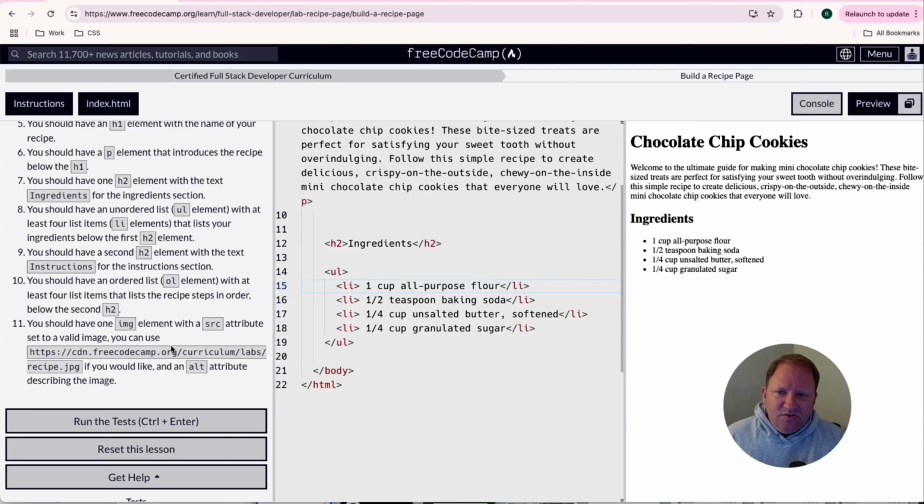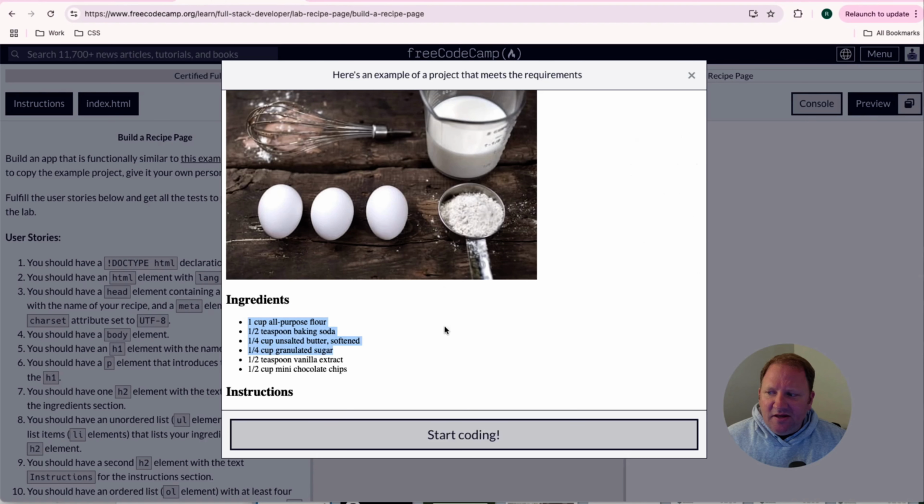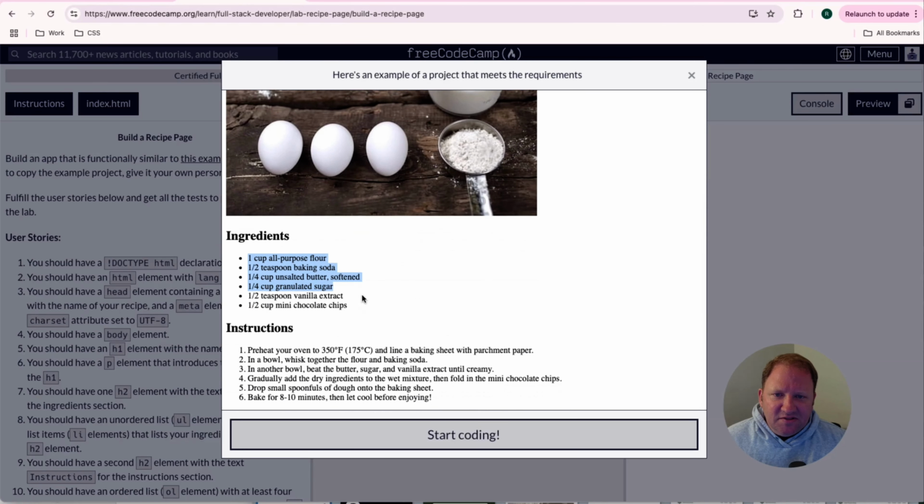Next on here is user story number 9. It says, let's add a secondary H2 element, and this is going to be instructions. If we take a look at the preview that they give us, it's right underneath all of those bullet points that they originally gave us. Okay.